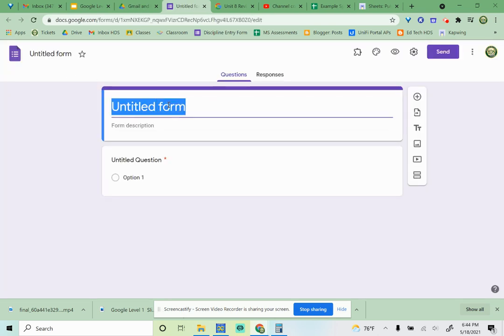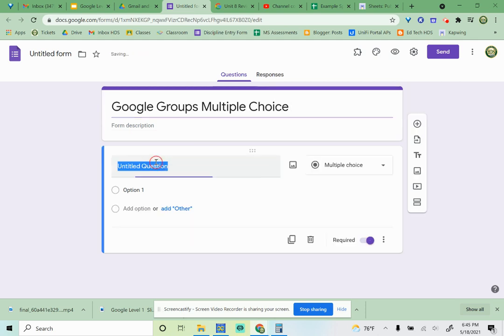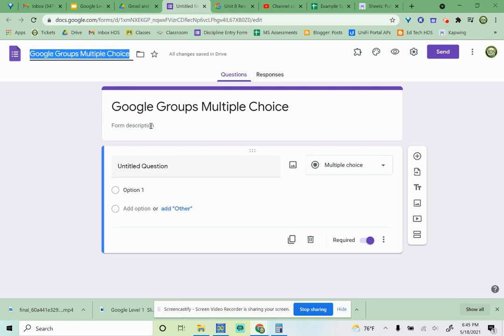Okay, Untitled. I need to name it Google Groups, multiple choice. I can type today, I swear. Okay, and then if you type in your title and then click up here, then it'll fill it in for you.